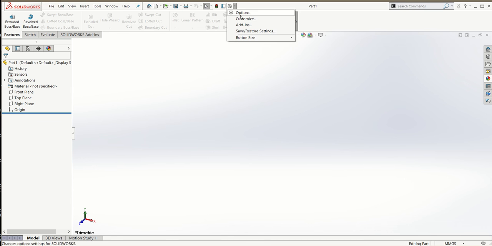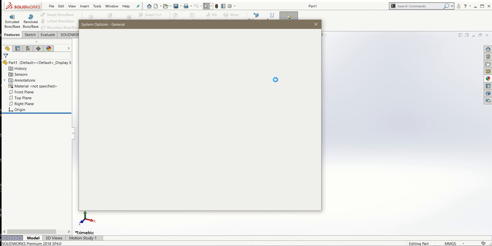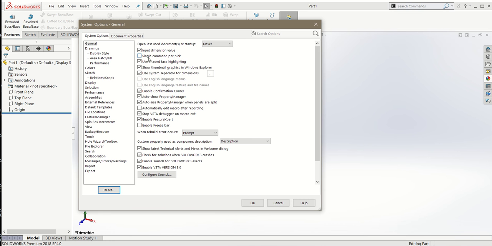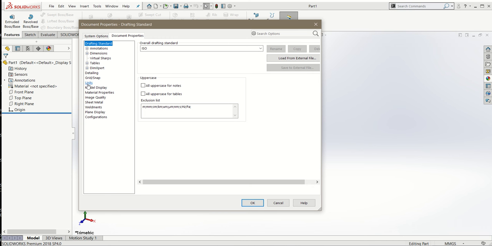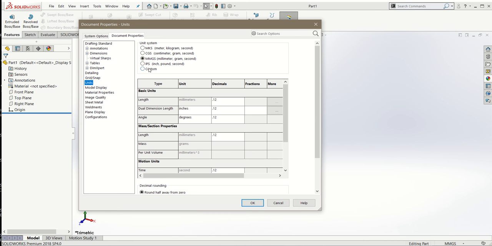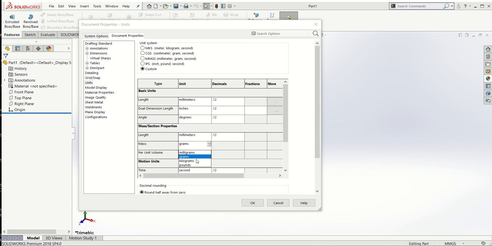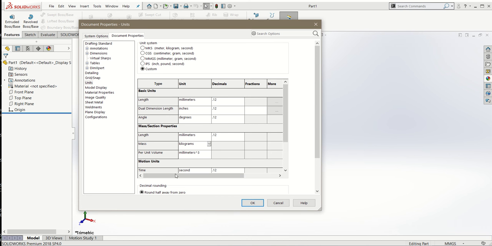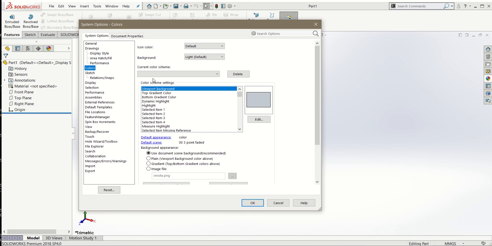If you want it in, let's say, weight in kg, then in Document Properties you will see this unit option. In that you can go for customize, and if you change your mass to kg, so this setting I have changed. Now in system options, in colors you will see different options are there.